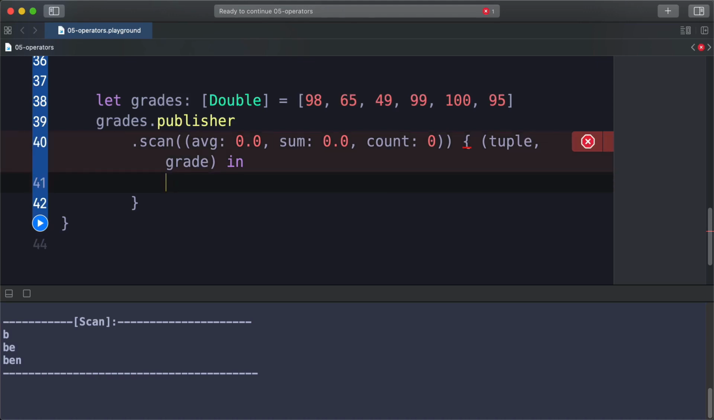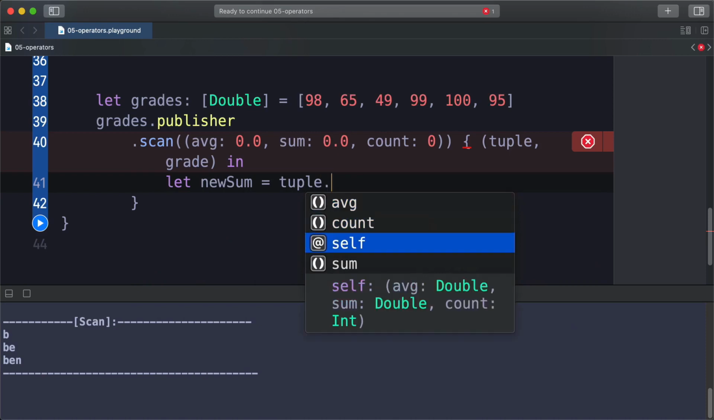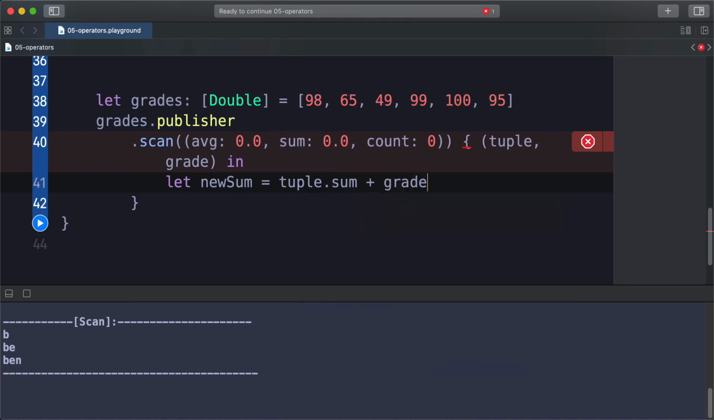Okay, so what I need to do here is take and calculate a new sum, which is going to be the previous sum plus that new grade that just came in.